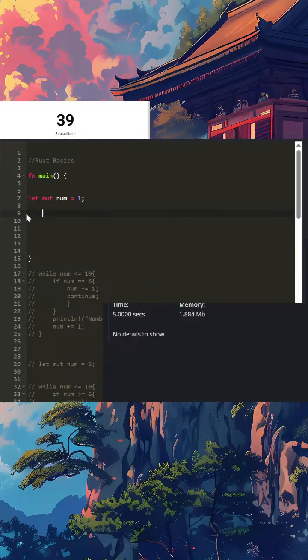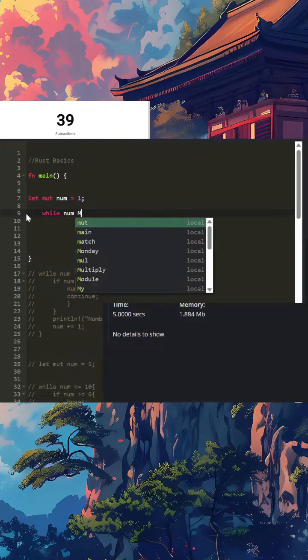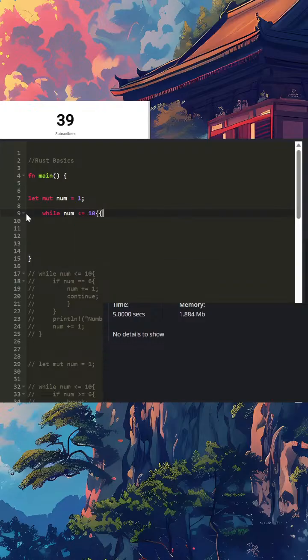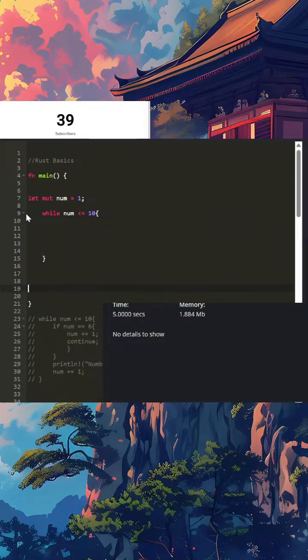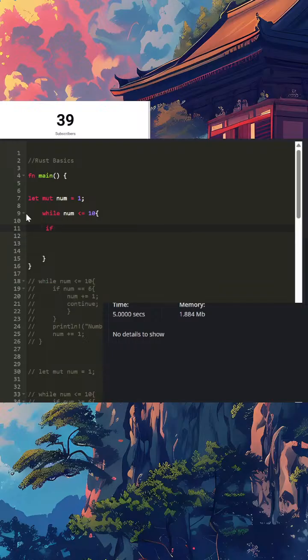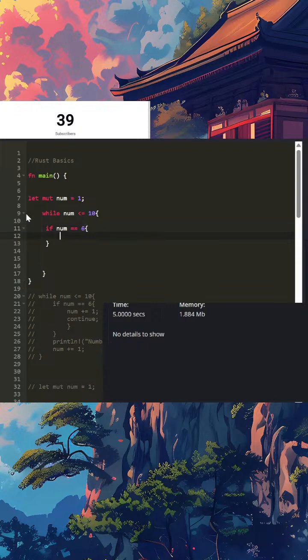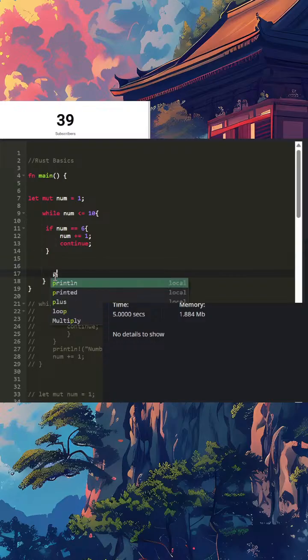So let's go back to the while loop. So while num is greater than 10, and then we put the curly braces in. So if num is equal to 6, and then num plus just 1, and then we're going to press continue. So it's going to be another one to be added, and then we're just going to have to put another one here, sorry about that, and println, and then we're just going to print num.